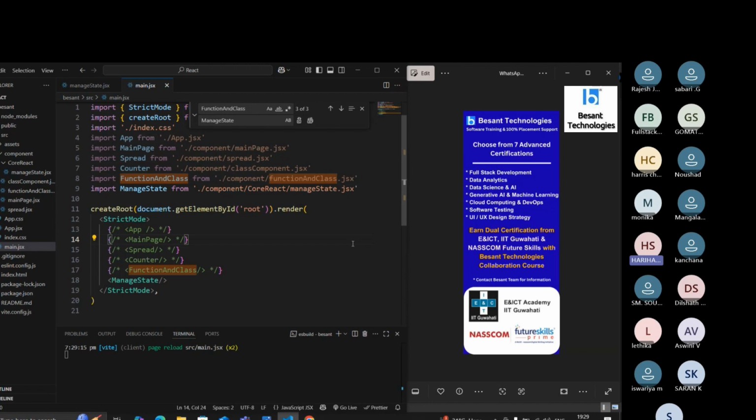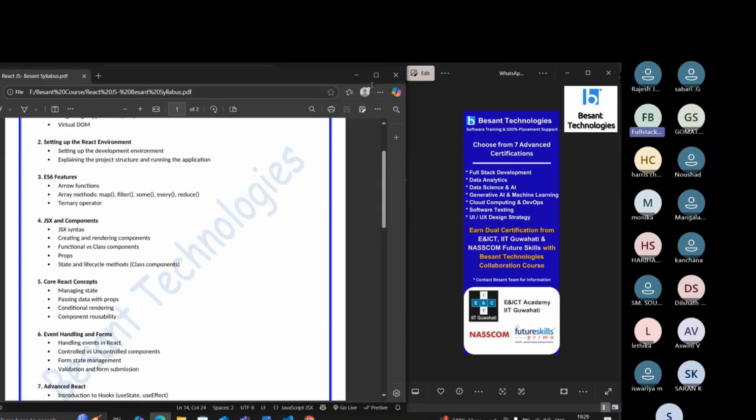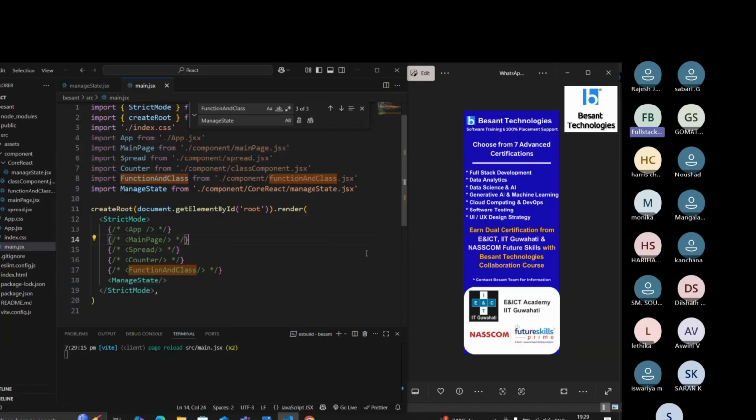Yes, bro. Okay. So the next one, in the core React concept, we are having passing the data with props. Same thing: we need to pass the data from one component to another component, so we'll be using the props method. Just give me a minute. Okay, so here.